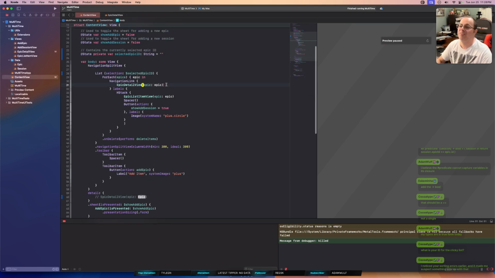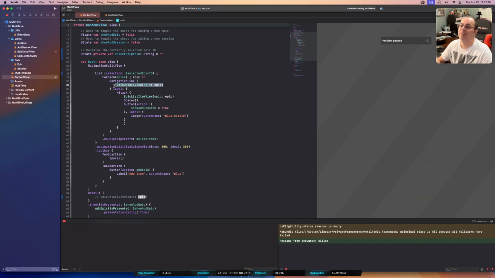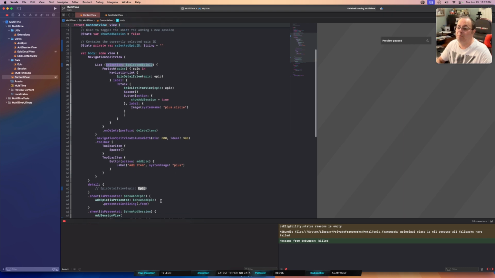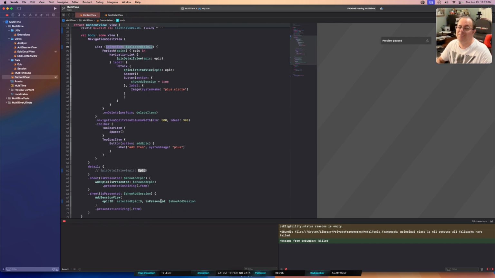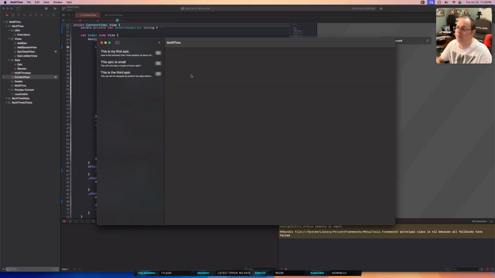So on my clicky list, navigation link, right? Epic detail view, and I'm sending in the whole epic. Now, wait though, because I was trying to solve some other problems earlier. So I may now have to rework. Like, I may not need this, right? But actually, I do need that because this is a whole other UI thing. But let me show you. It's easier to show you with the code.